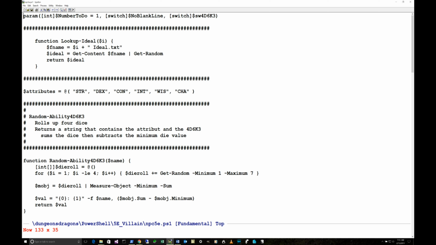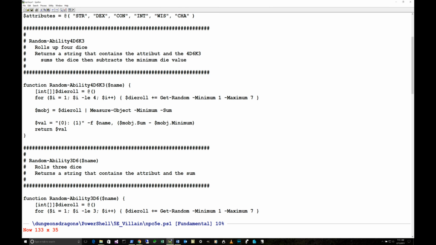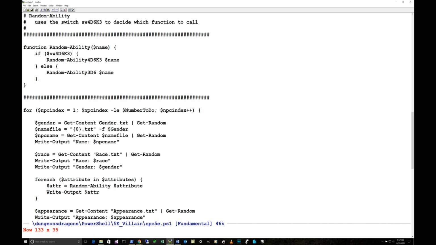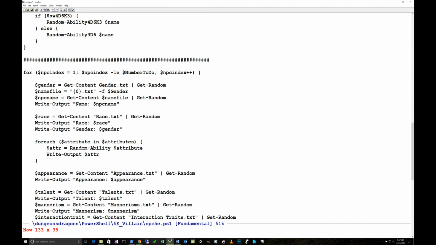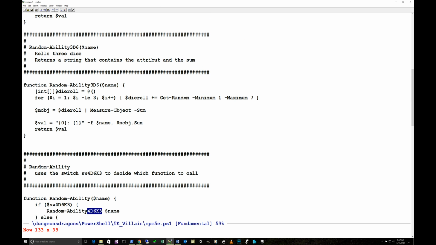The switch, sorry, the switch 4D6K3, that's 4D6Keep3 syntax for die rolls. So this one here, the code to generate the attributes, for each attribute it calls this method here, which then, based upon this switch, calls either 4D6Keep3 or 3D6. 3D6 is the easiest.